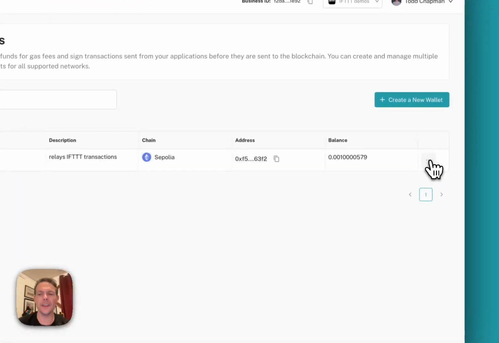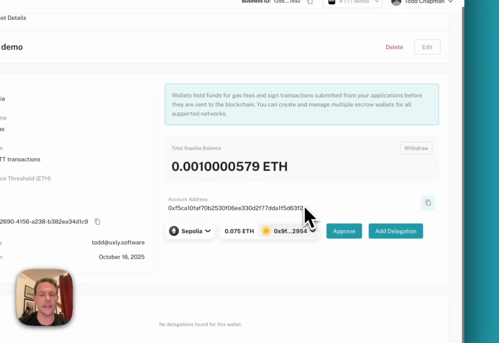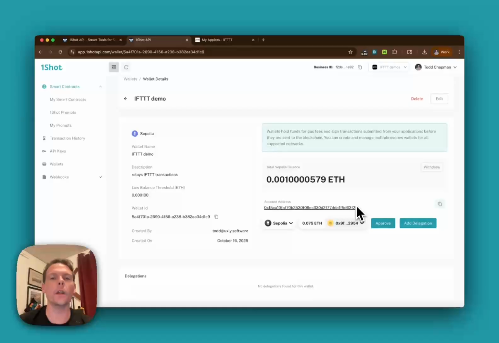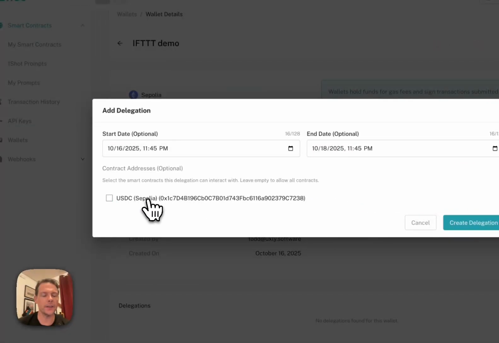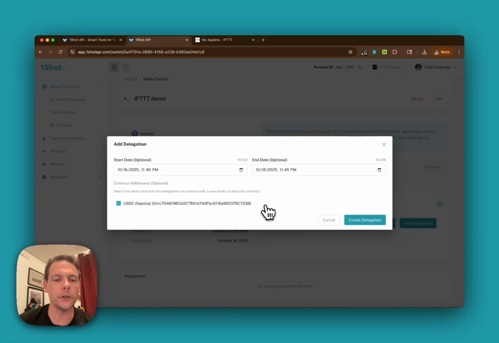Back in Wallets, if we go to the details, we need to add a delegation for our account that we want to run delegated transactions for. So connect your browser wallet to this page and hit add delegation. You need to give it a start and an end date. I'll just give it a couple of days before it times out. And then you should see the USDC Sepolia smart contract here as an option. Select that. That will give One Shot API the permission to call this smart contract on your behalf with your server wallet that you just provisioned.